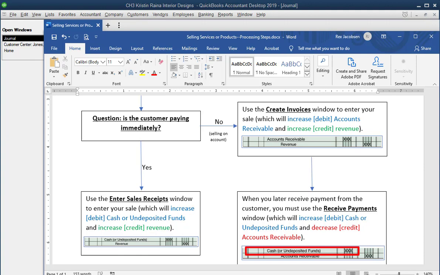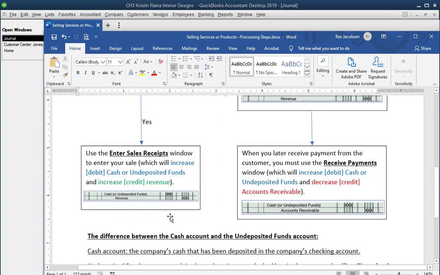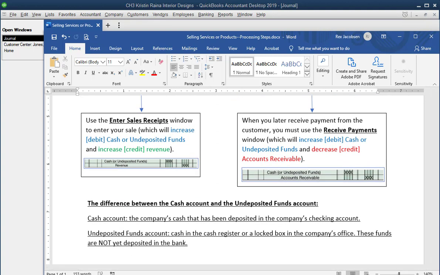So what is the undeposited funds account, and how is it different from the cash account? Well, the cash account is the company's cash that has been deposited in the company's checking account. In other words, it's the company's cash in the bank. The key words are in the bank. The undeposited funds account, however, is cash in the cash register or inside a locked box in the company's office. In other words, it's not deposited, which is why they call it undeposited funds.